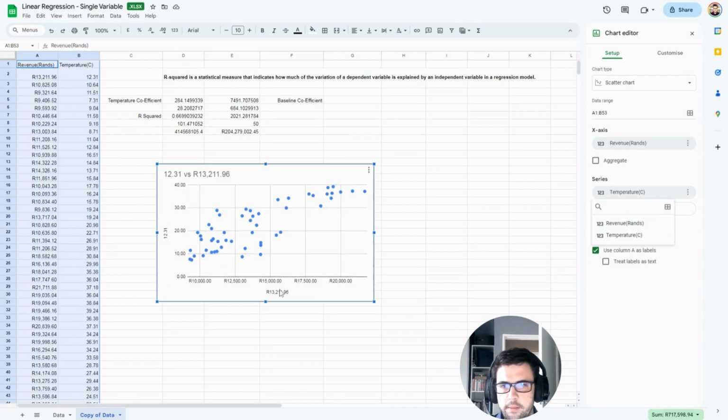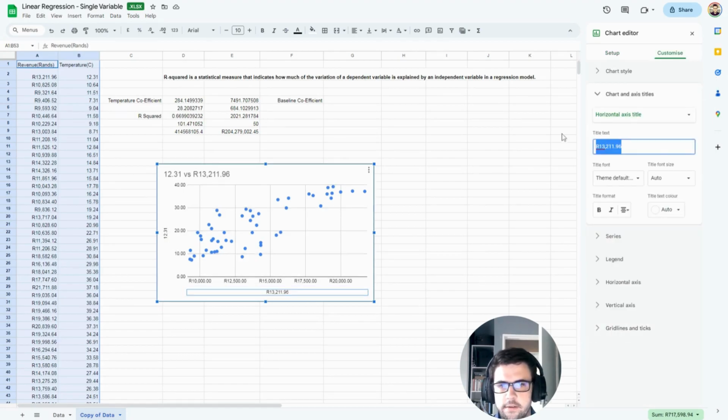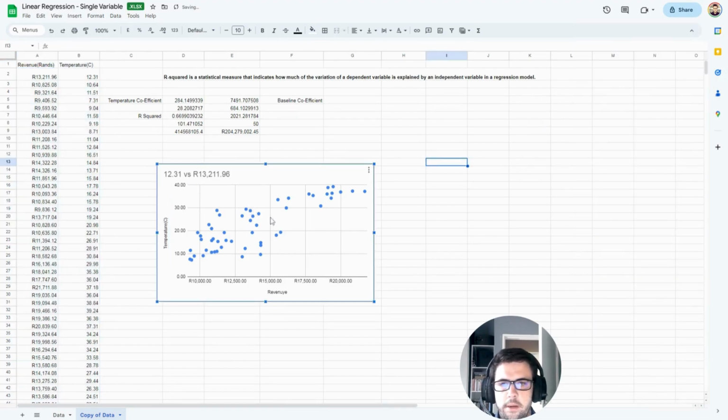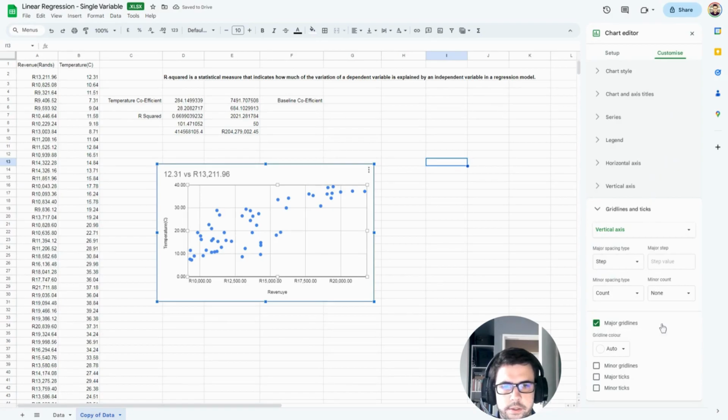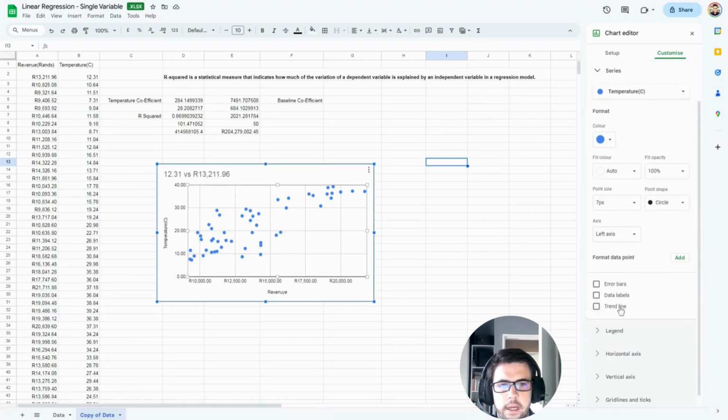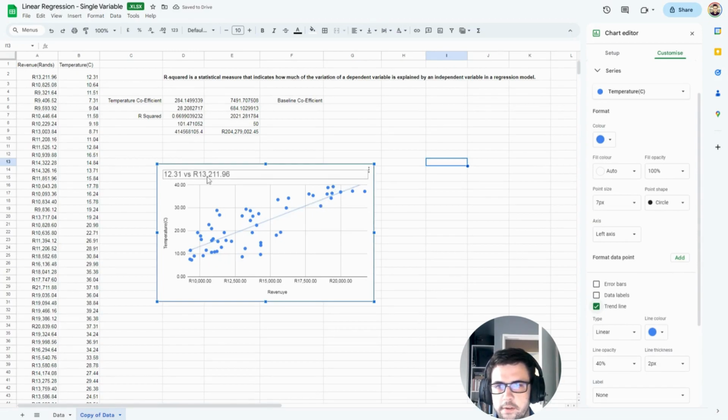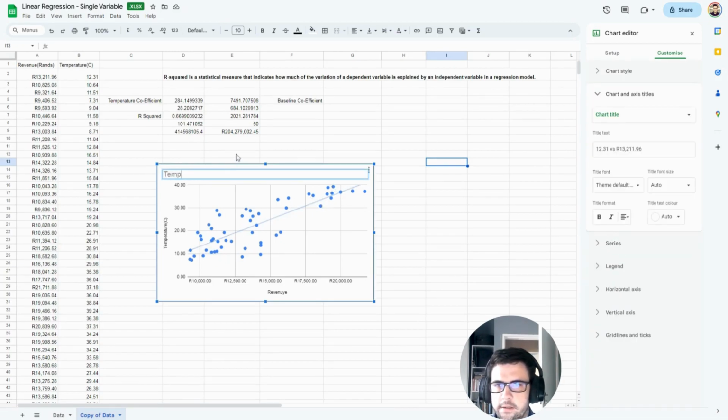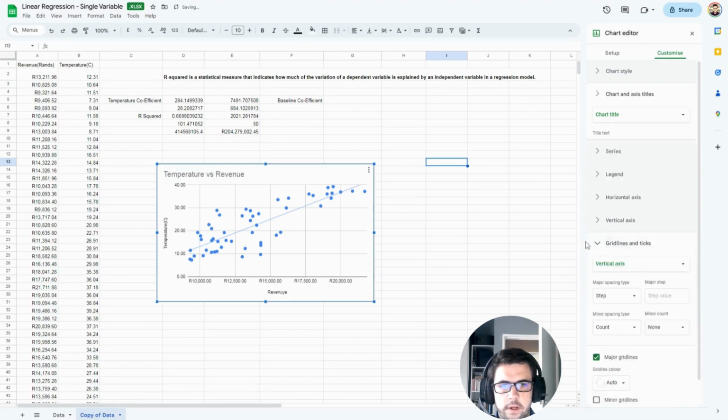And I can see it's not named these correctly, so let me just fix that. The title here should be revenue, and the title here should be temperature in Celsius. Okay, cool. And what we want to do here, just to make sure that everything's good, is go to Customize on the chart editor, go to Series. We want to add a trend line firstly, to find what the trend is within that scatter chart. We're just going to rename the title here, temperature versus revenue. Okay, we've got our trend line.